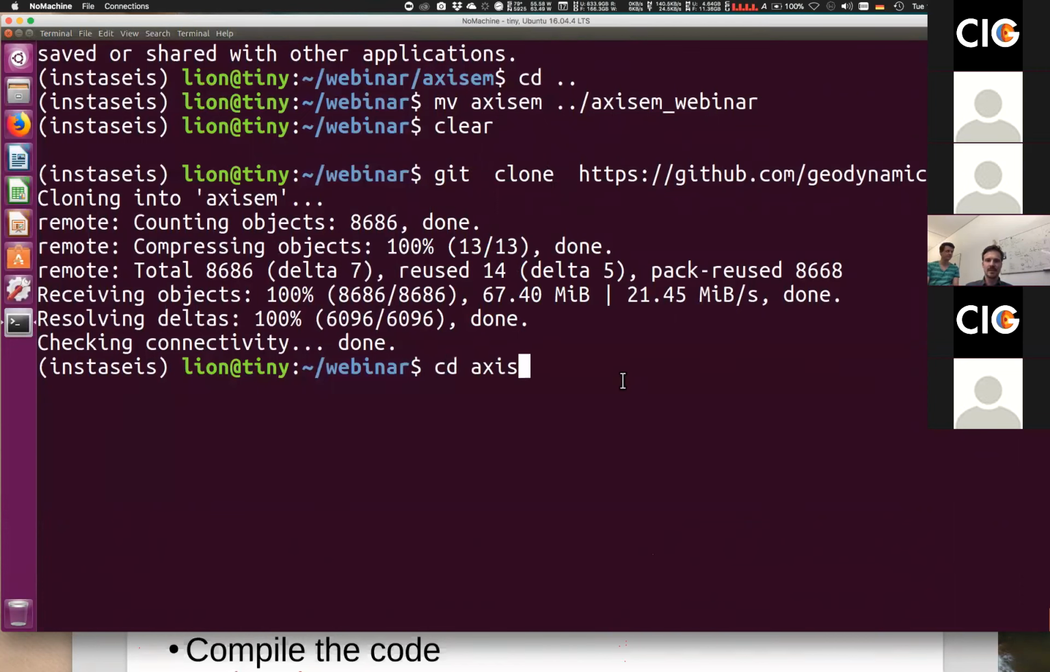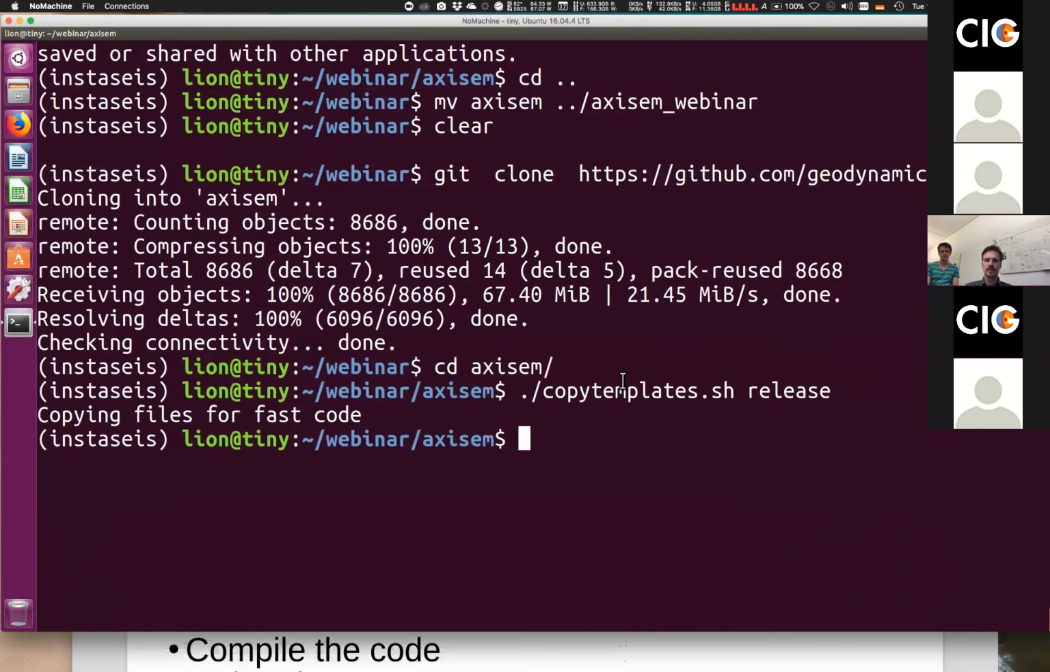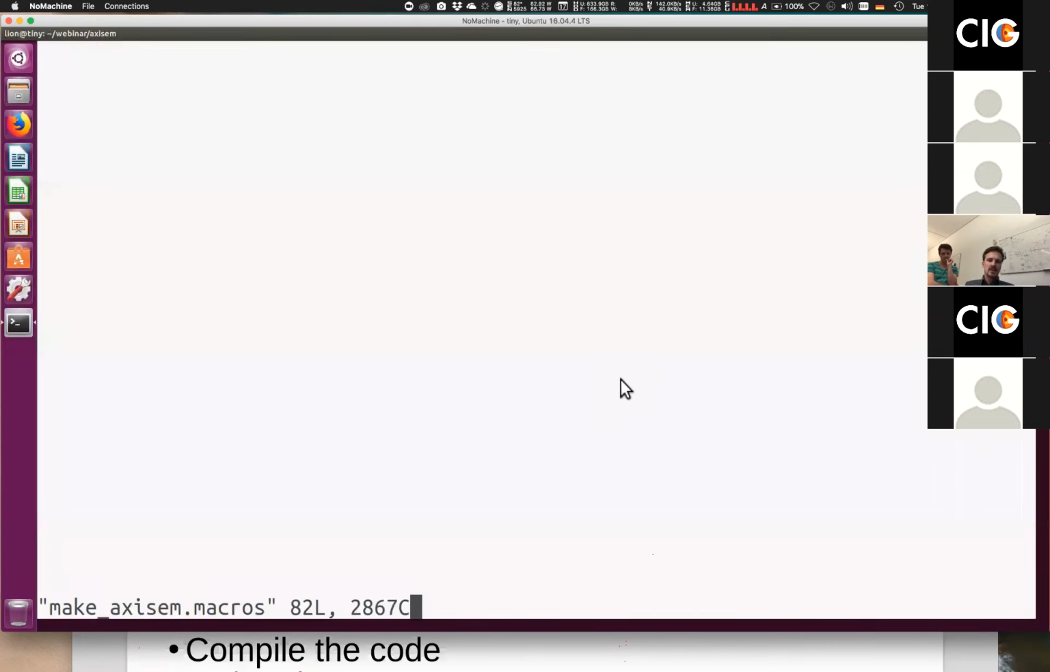So we go to the AxiSEM directory. As I said, we copy the templates, which are the template makefile and input file. There's this one file, make_axisem.macros, which contains all your compiler flags. If you're on a Linux machine, this is usually not a problem. Some people have reported problems when compiling on Mac, because there you need to take care of the compiler paths and netcdf paths.